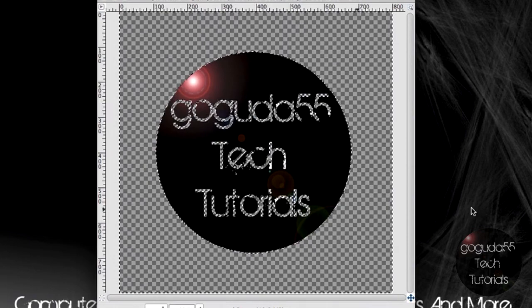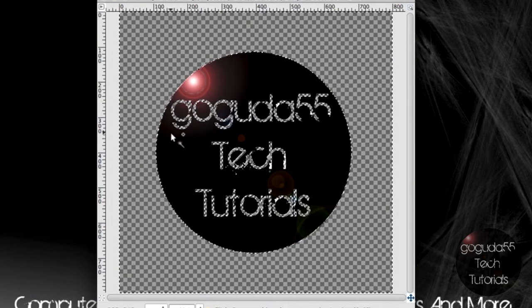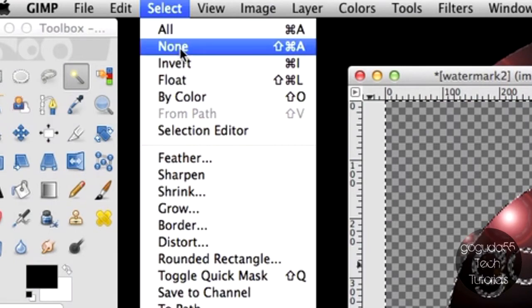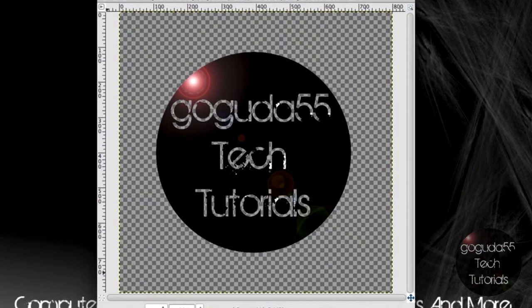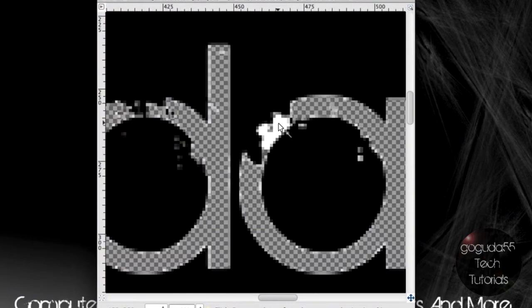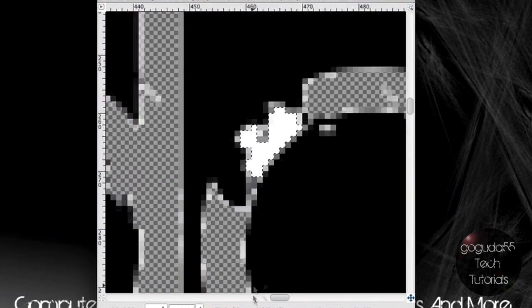And you should see that you are left with a checkered area in the areas that it deleted. Then what you're going to want to do is just go up to select, hit none, and you can see here that the checkered area is filling all the areas that we want to make transparent. Now you can see here that it did leave a little bit. So I'm just going to go in again and just clean that up, and I'll come back when that is done.